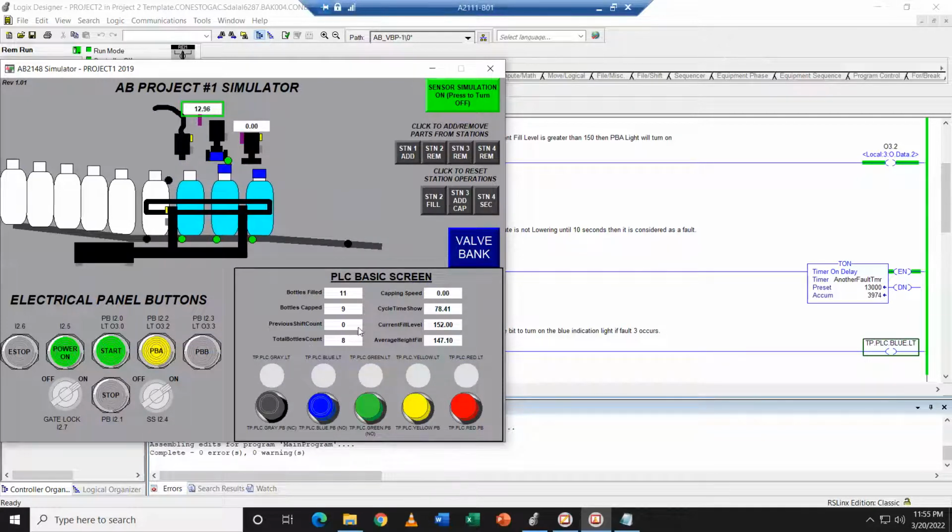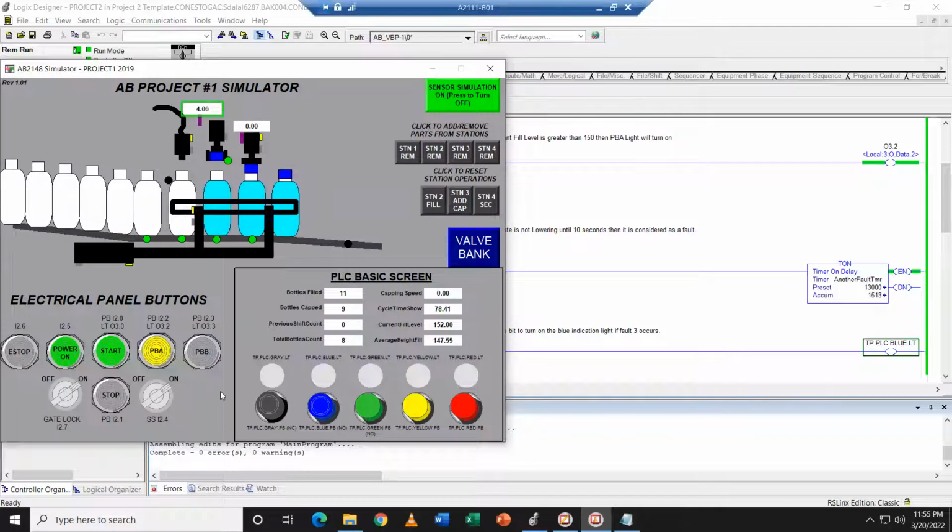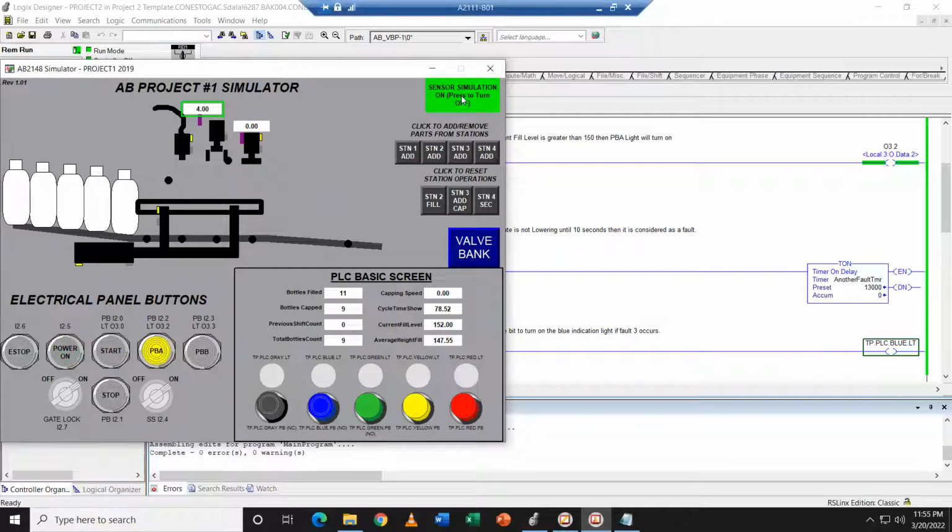Lastly, to shift the previous shift and clear everything, I have given this PBB button. So here I can show the values cleared and shifted here.